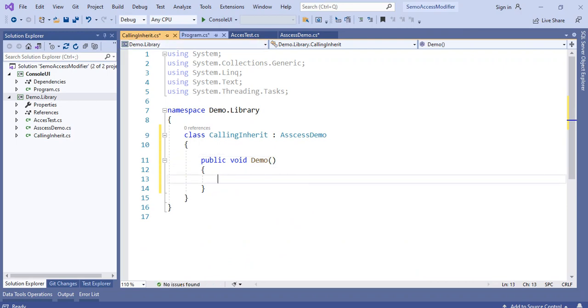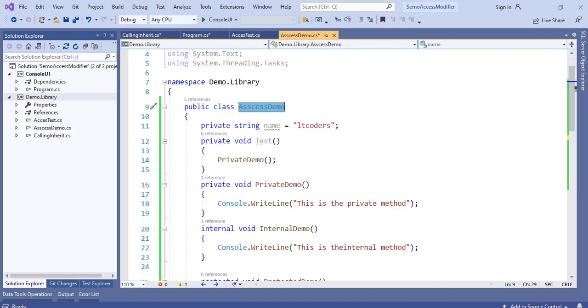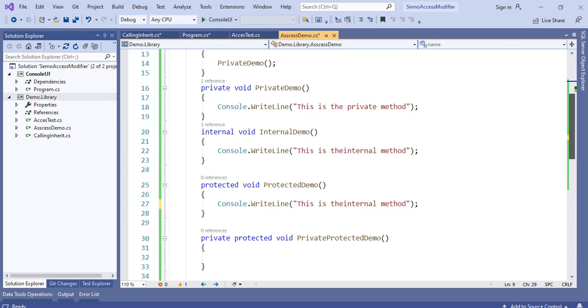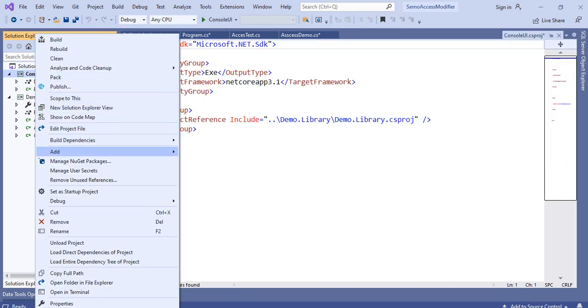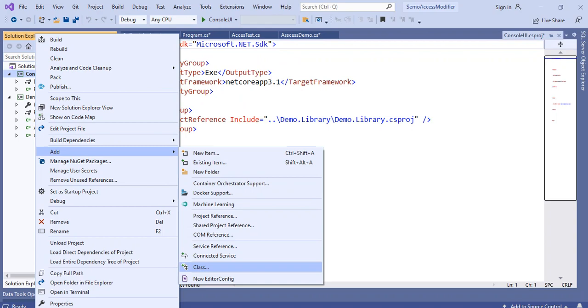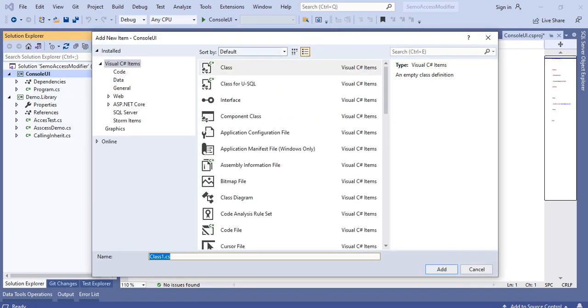Okay, now I'm calling the protected demo method. So let's see, we can call. Okay, there is no error. In the protected demo we can access this current assembly. So I also had another class in the console project.